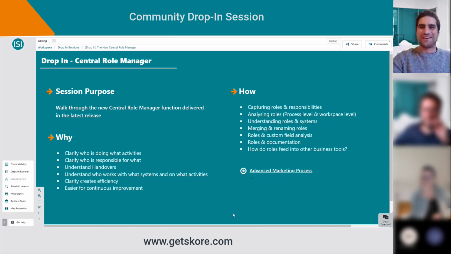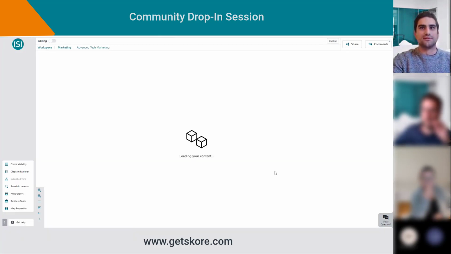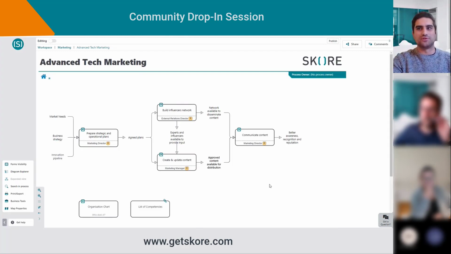We can move on. I thought one of the better processes we have for depicting roles and how roles are utilised in a process is our advanced marketing process. So I'm going to take you off to that process now, and we'll just have a quick look at the roles that are captured. So for a bit of context, this is an advanced tech marketing process. It's quite a complex process in that it's depicting a whole department's process.